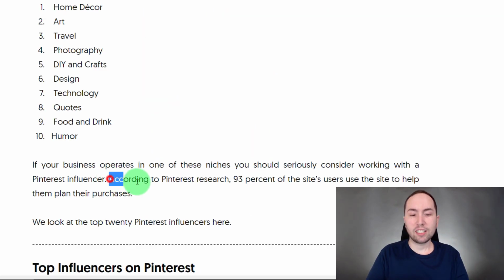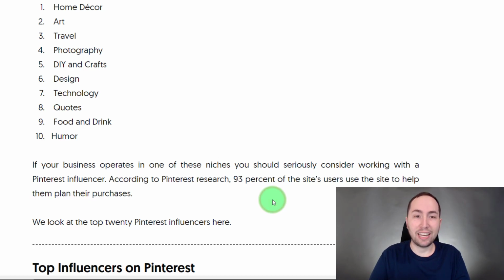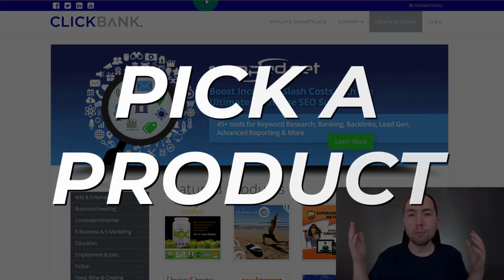And then right here it says, according to Pinterest research, 93% of the site's users use the site to help them plan their purchases. Okay, so that's insane, right? So that's pretty cool. But we're gonna go into ClickBank now, and I'm gonna show you how to actually pick a product, all right? So step two, like I said, pick a product.